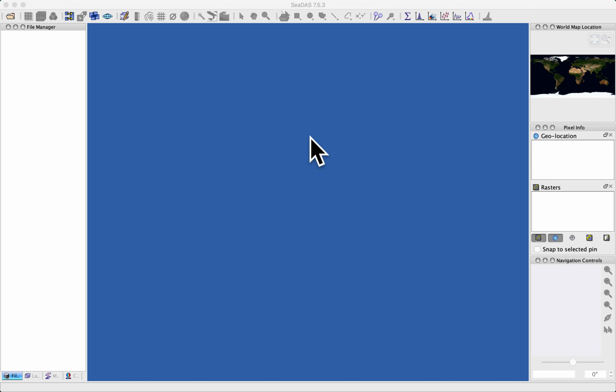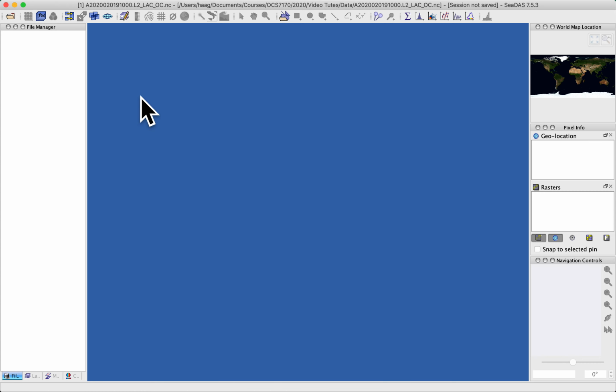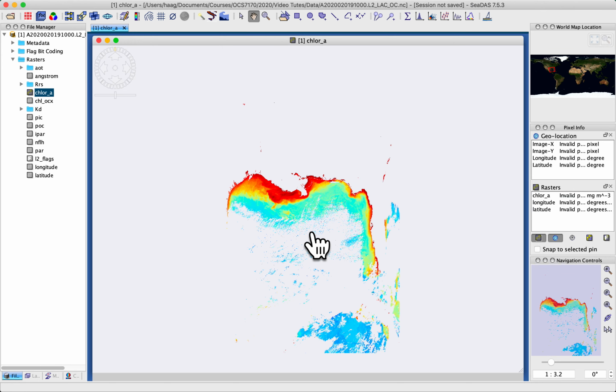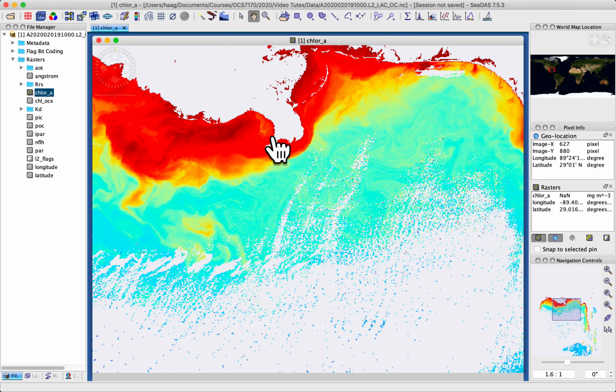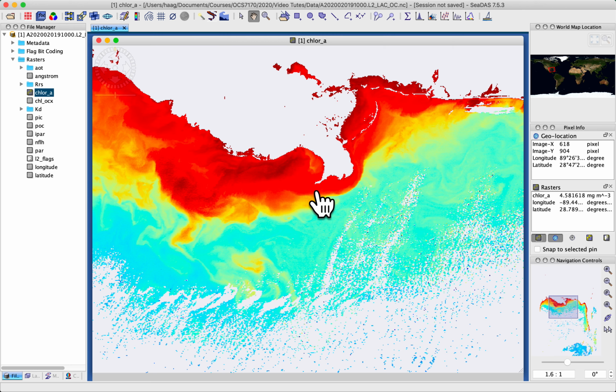Okay, let's move a little further in understanding the SeaDAS GUI while viewing some data. So we're going to open a data file. I'm going to use this same ocean color file we looked at in the previous video. We will look at the chlorophyll band. We know now how to use the scrolling and dragging to pan and zoom on the image.